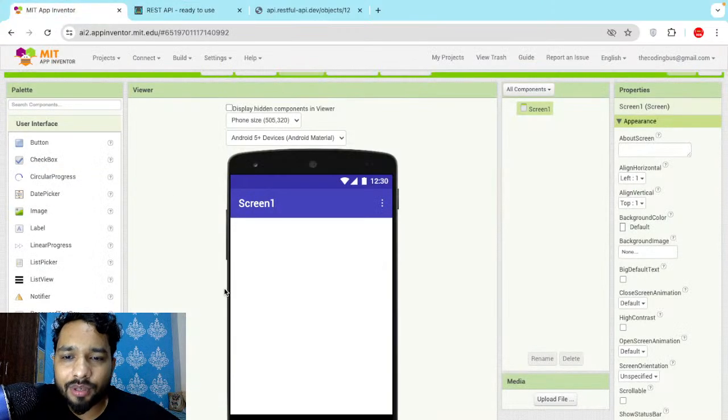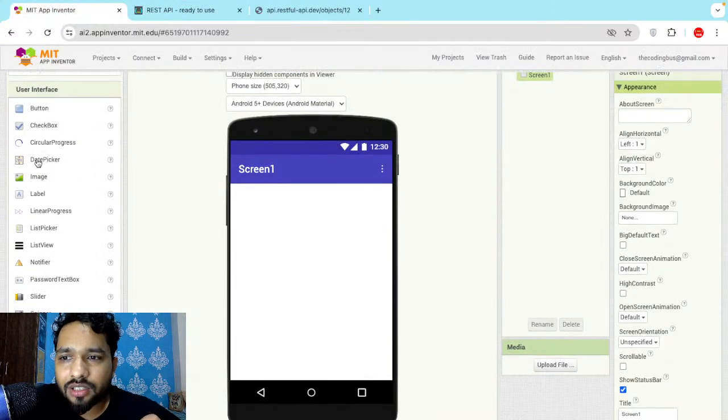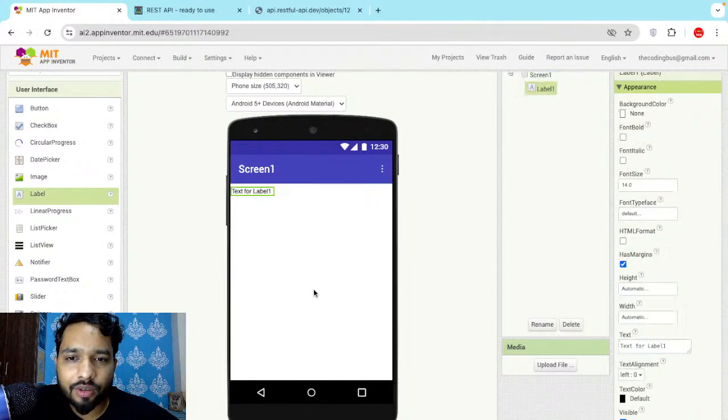Now let's go to the MIT App Inventor project, and what I'm gonna do here, I need to display data, right? Okay. So where I need to display the data, suppose in the list, or suppose let's display that data in the label first. Okay, let's try how this will work.